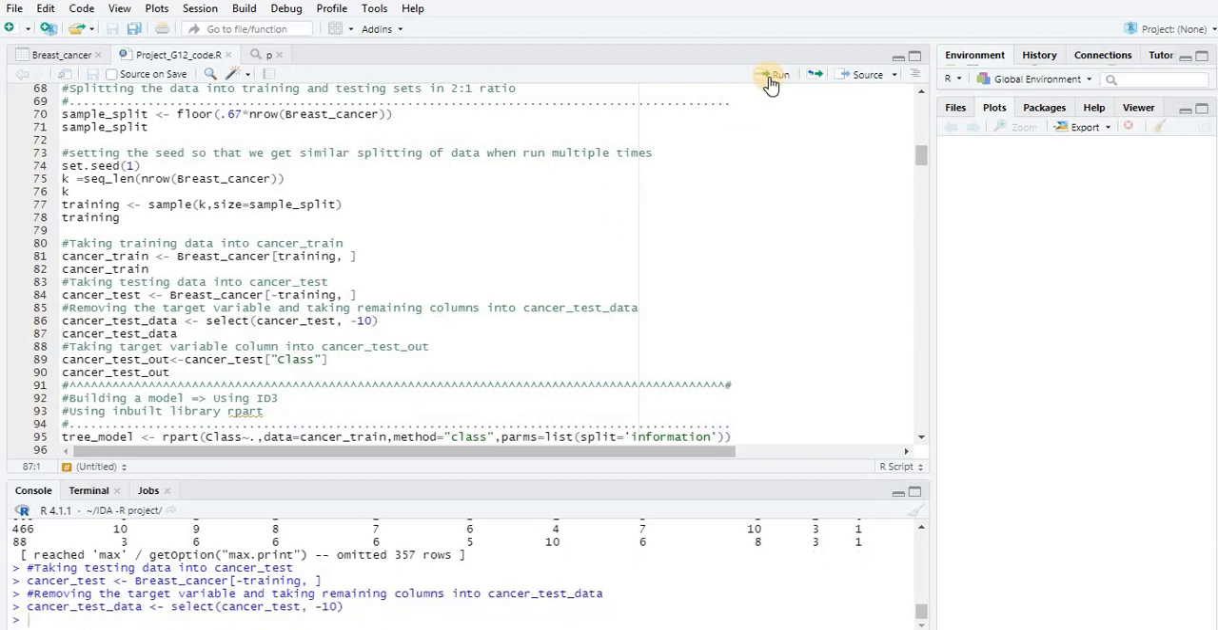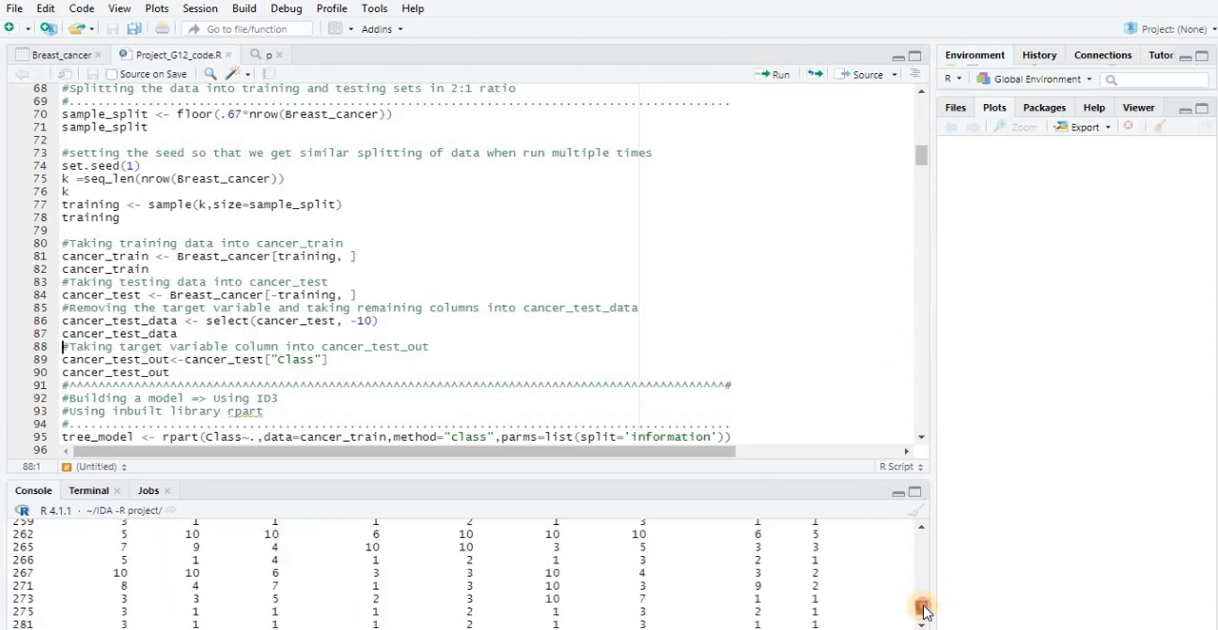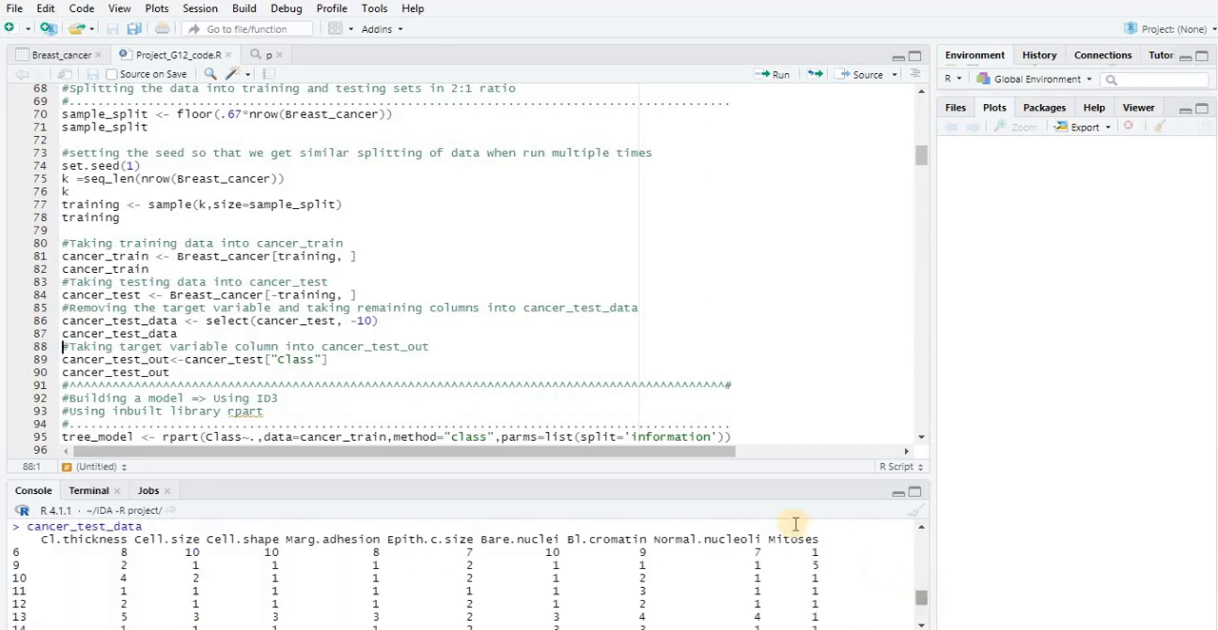After doing that, let me load the data. So you can see that we have only till mitosis and the class column is removed.